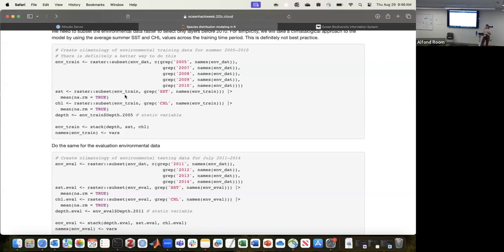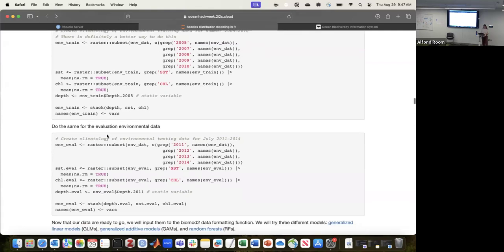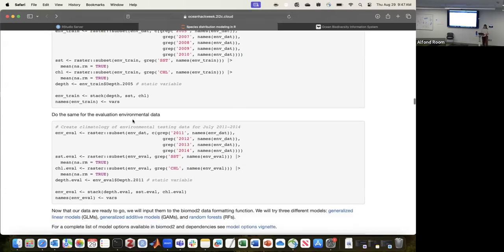So we also need to subset our environmental data. There's definitely a better way to do this, but I've just used grep to grab different layer names. I just want all layers pre-2011, so this is a little bit of a string select. And then I'm producing a climatological average of the contemporaneous variables, the ones that change with time. So sea surface temperature, I'm averaging over all the years, same with chlorophyll, and depth just stays the same because that doesn't change. And then we're gonna stack those together and add the names.